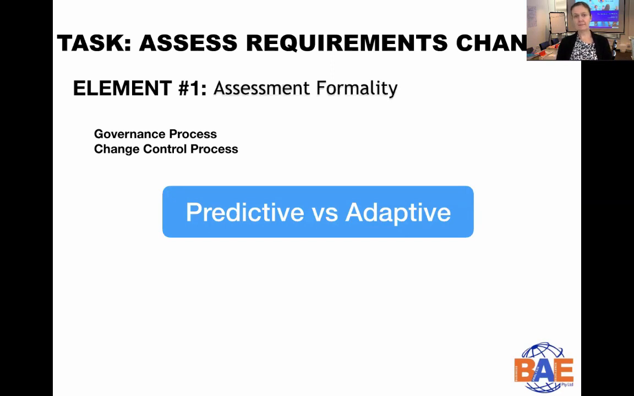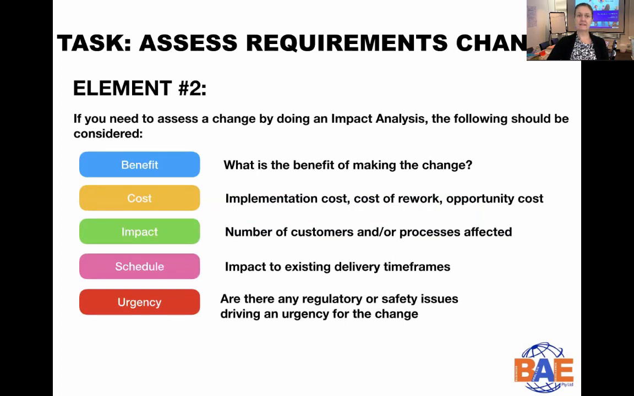Whereas with adaptive, which is more around iterations and working in shorter increments, typical agile methodologies, this may have a less formal approach to change. You will still assess change and you will still consider the impacts, but it may just not be as formally documented. So let's now go to the next element around the actual impact analysis that you need to perform.